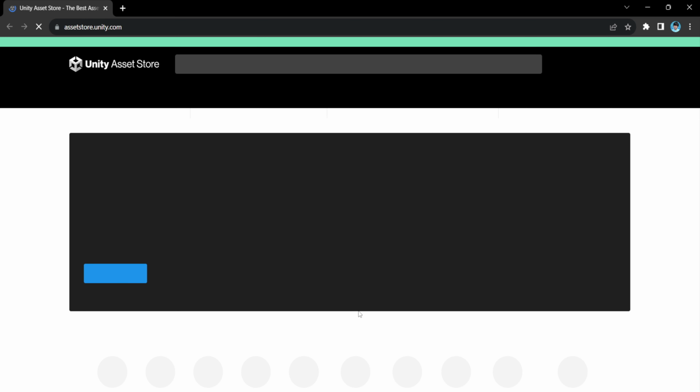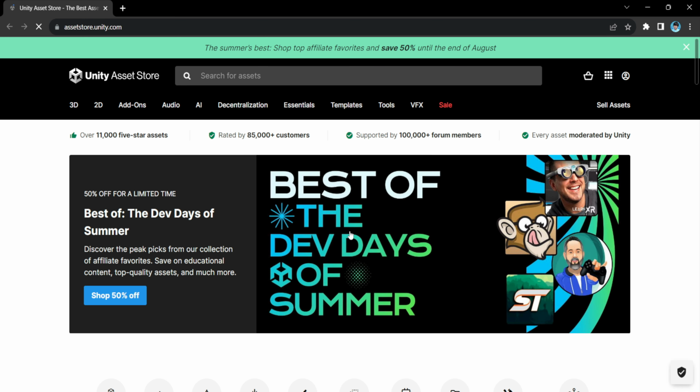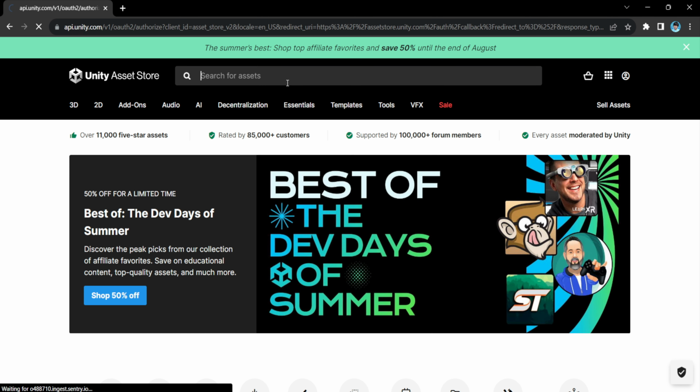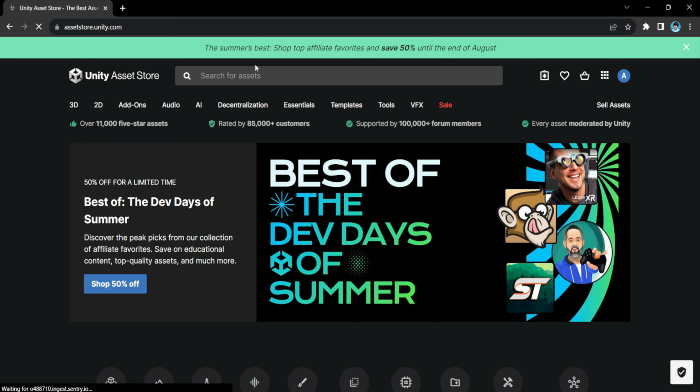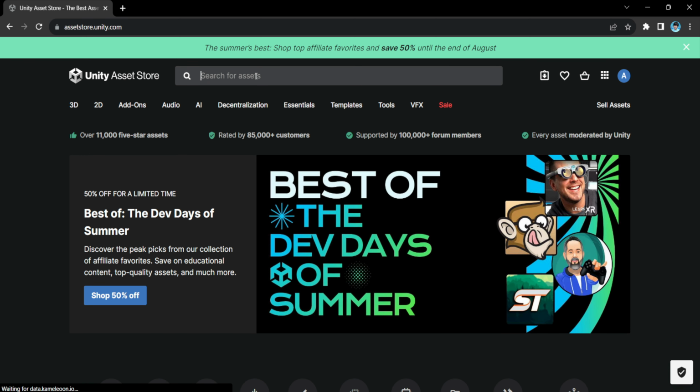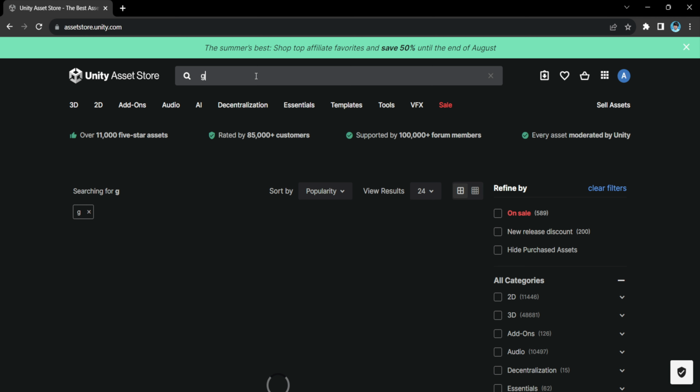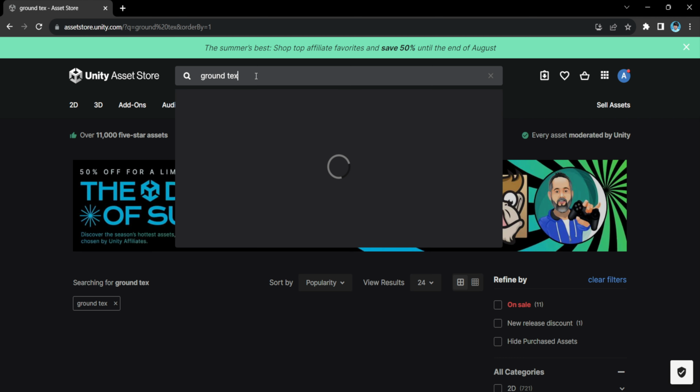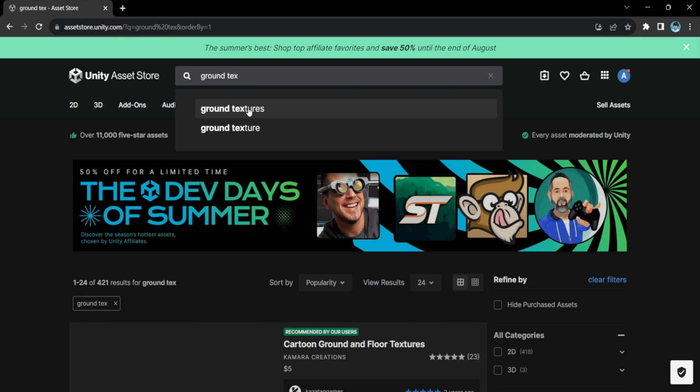Okay, so this is the Unity Asset Store. Next time you also have to make sure to always open in browser. Now you can find all assets here. Like you can search ground textures, anything you want. So let's search ground textures, and look, you can find cartoon ground textures.